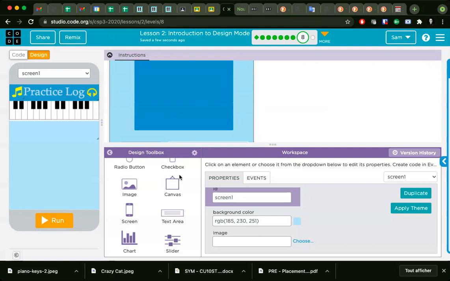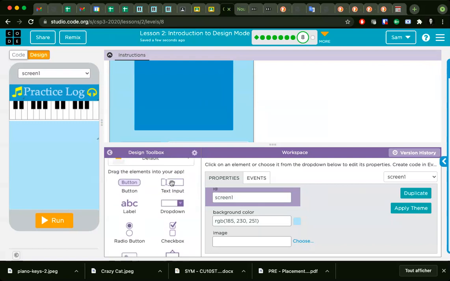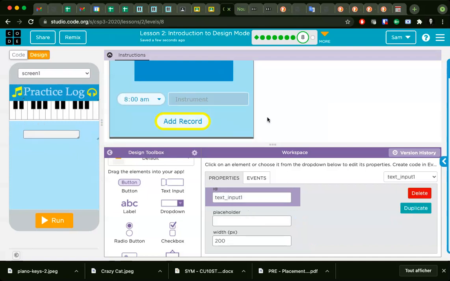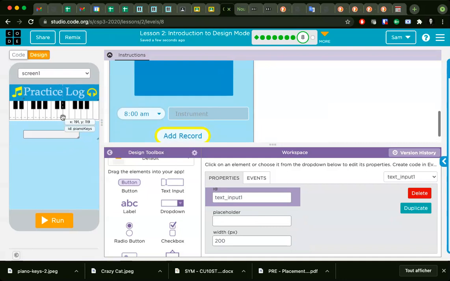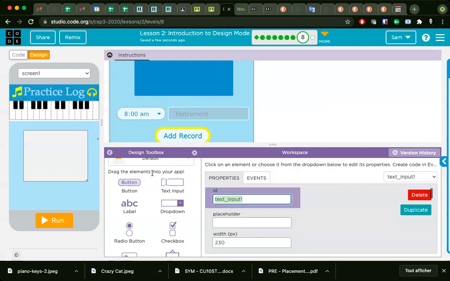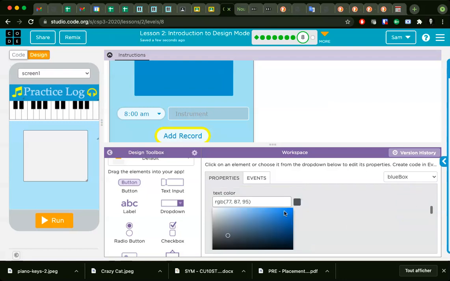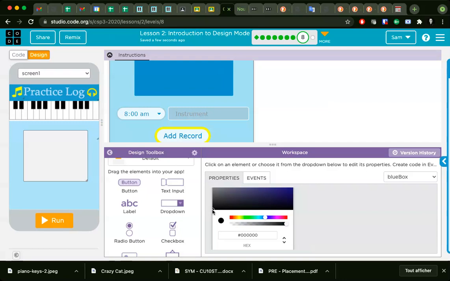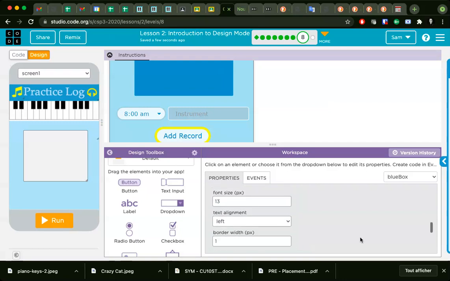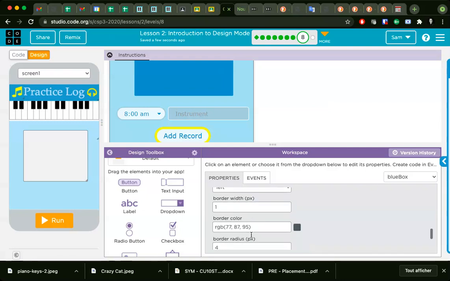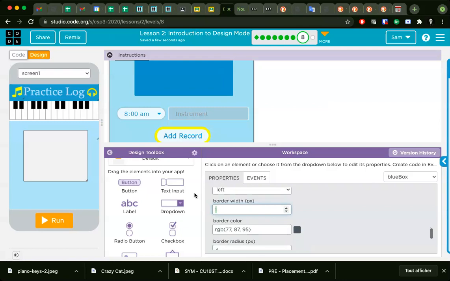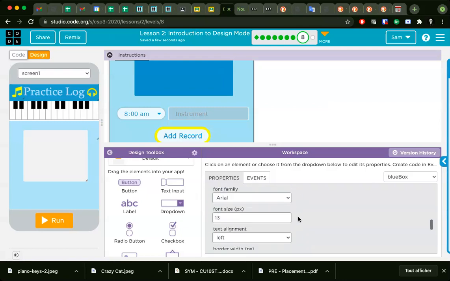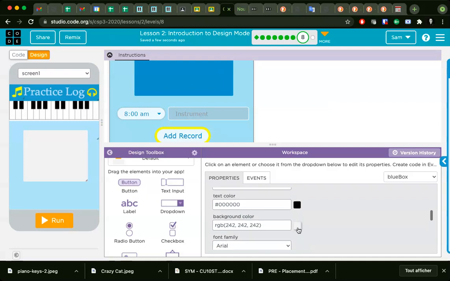What else we got? We got a big blue box. Maybe that's a text box or text input. So it could be text input there, no? All right, we want that to be blue box. Blue. No, Sam, that's a text color. Darn it, same mistake. Okay. I don't think I need a border, but I do need background color. That's what I'm looking for.